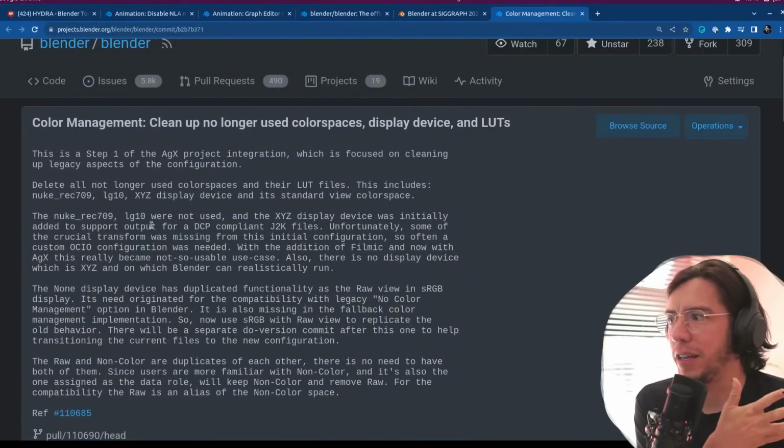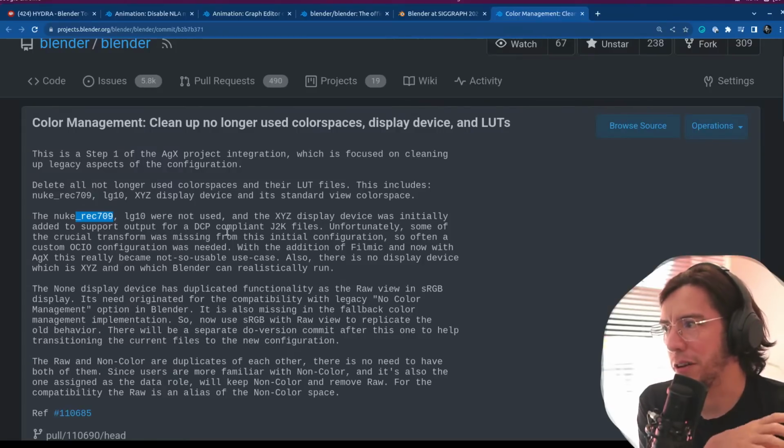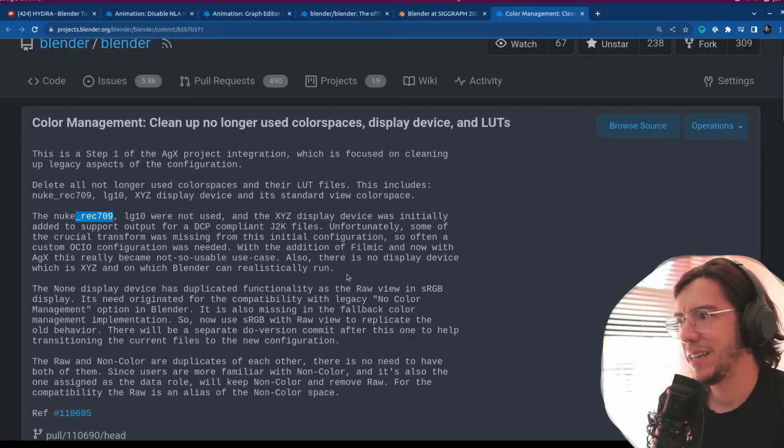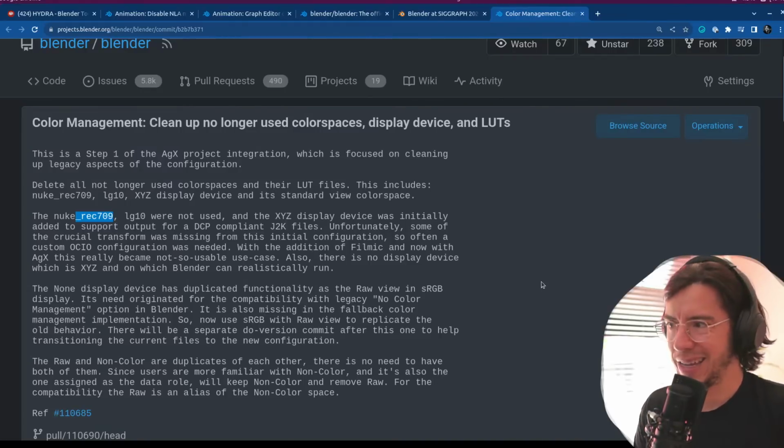So some of them were not really used. LG10 and Nugar's Rec 709 were not used, and the XYZ display device was initially added to support the output of a TCP compliant J2K. Unfortunately, some of the cursor transform was missing from this initial configuration. So often a custom OpenColor IO configuration was needed. With the addition of Filmic and now HEX, this really became not so usable use case.